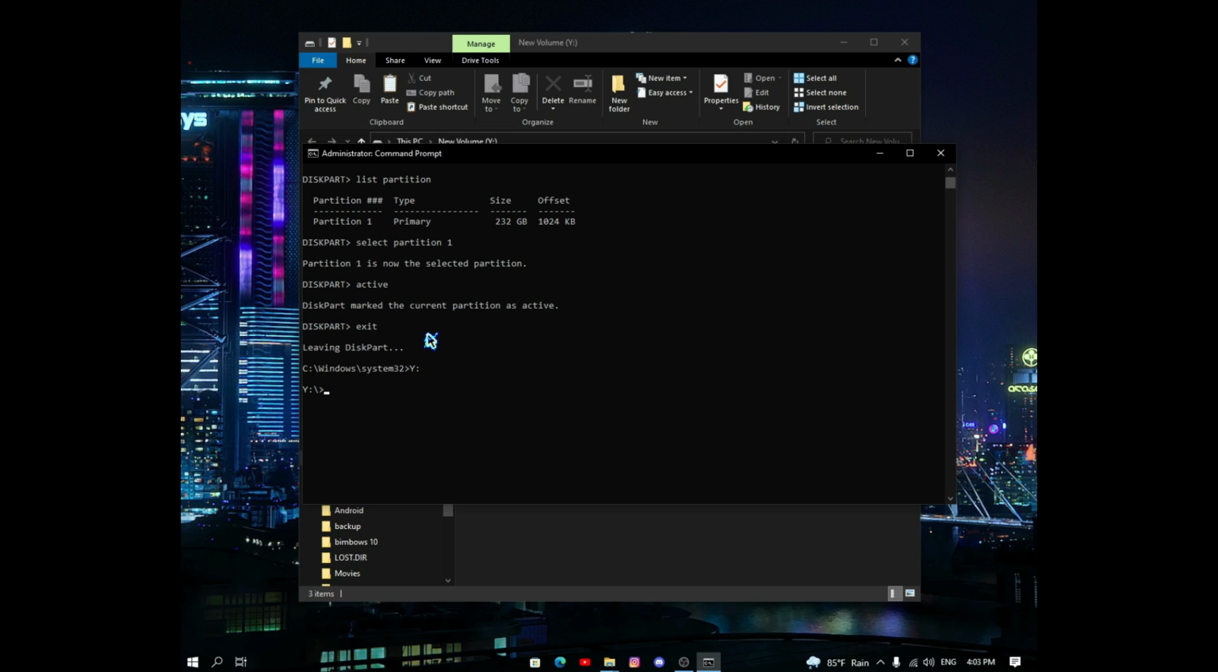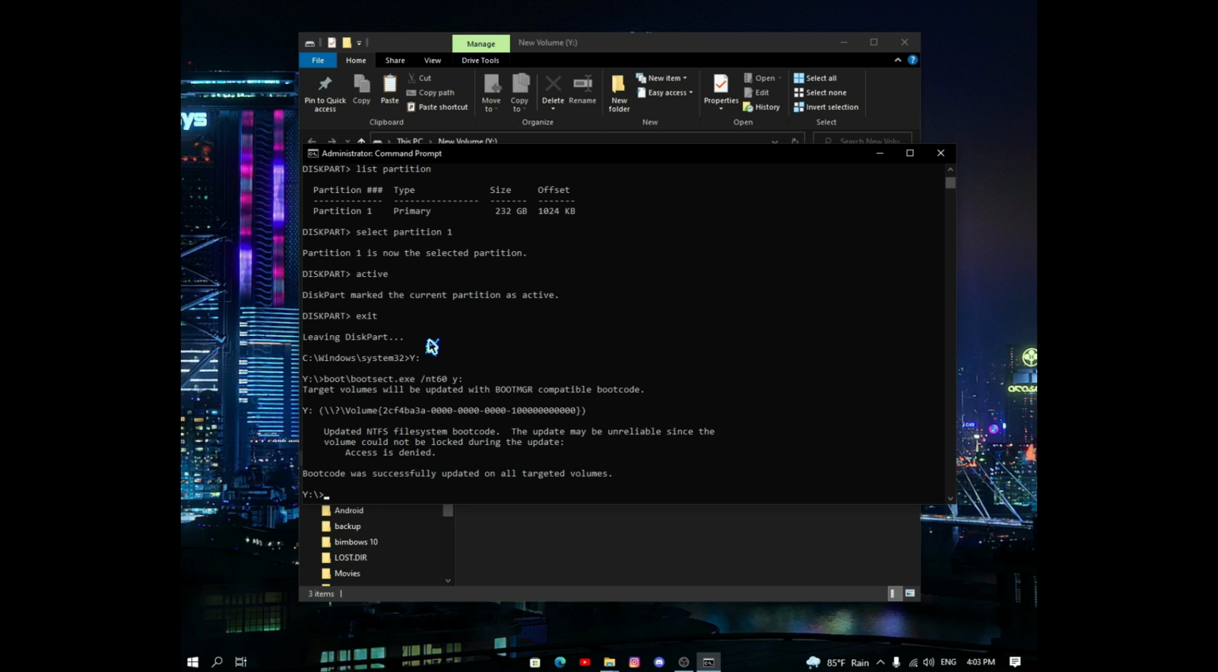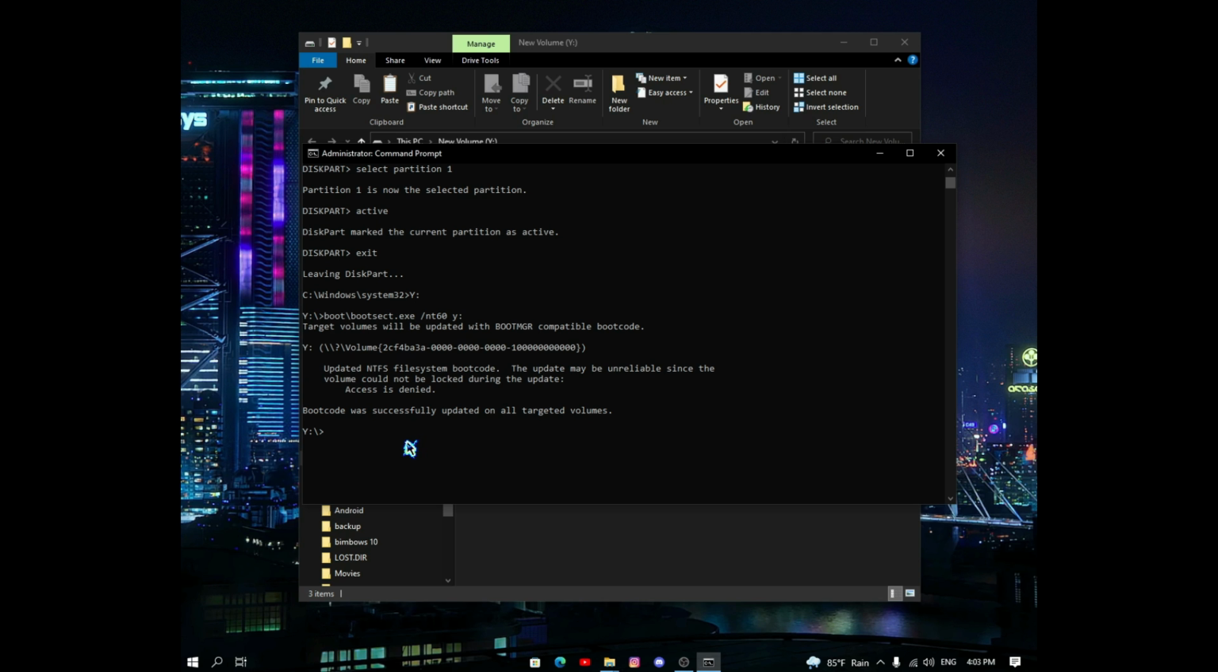Now I'm gonna type these commands: bootsect /nt60 and my drive letter, which is Y. Then I'm gonna press enter, and it says bootcode was successfully updated on all targeted volumes. Now I'm gonna click exit.